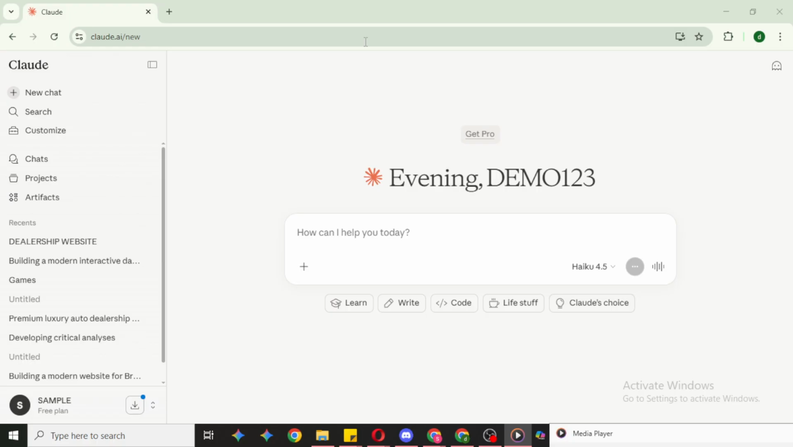Once you're in, look for the ghost icon. It's the symbol Claude uses for incognito mode, and you'll typically find it near the top of the chat interface or alongside your conversation controls. Hovering over it may show a label like incognito. Go ahead and click the ghost icon.